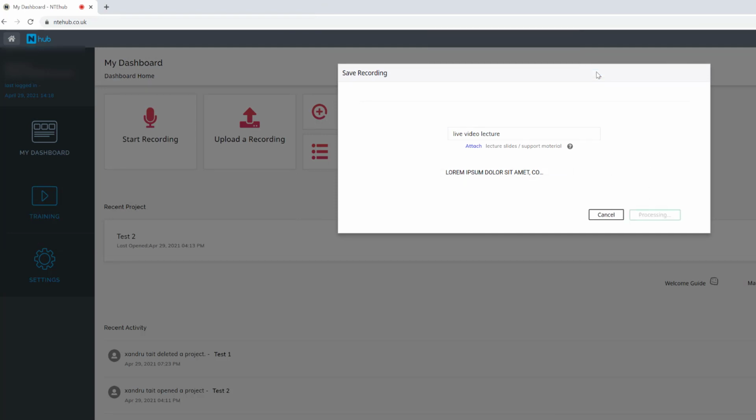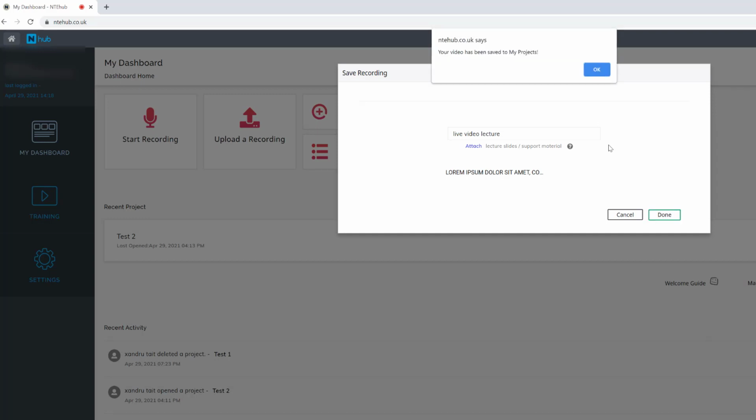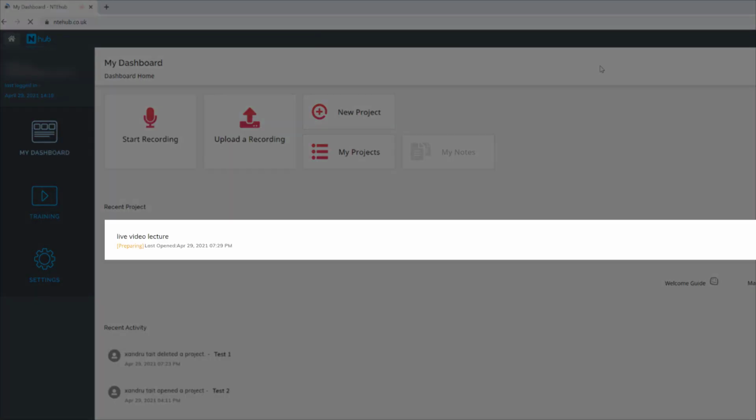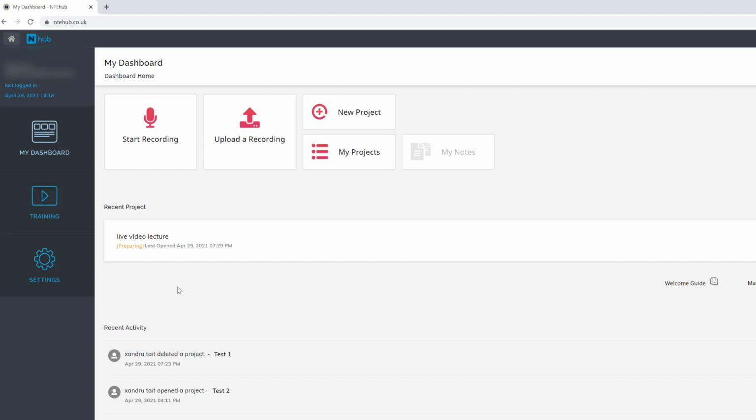Click OK, and you can see it's processing. Give it a little while, click OK. So it'll take a little while to do that because it uploads it, and you can see here preparing. So that's the first option. Live lecture, you want to film it.